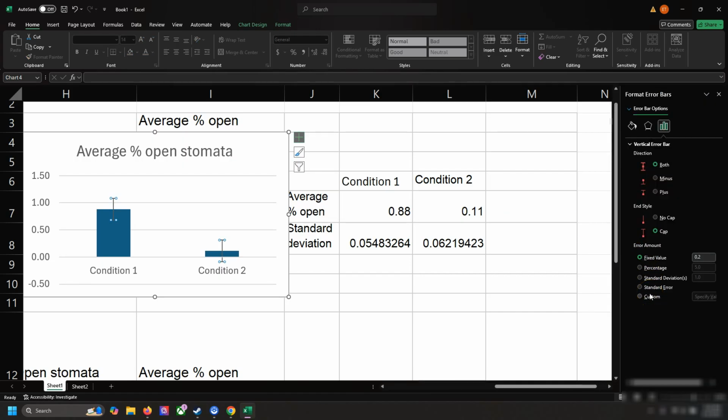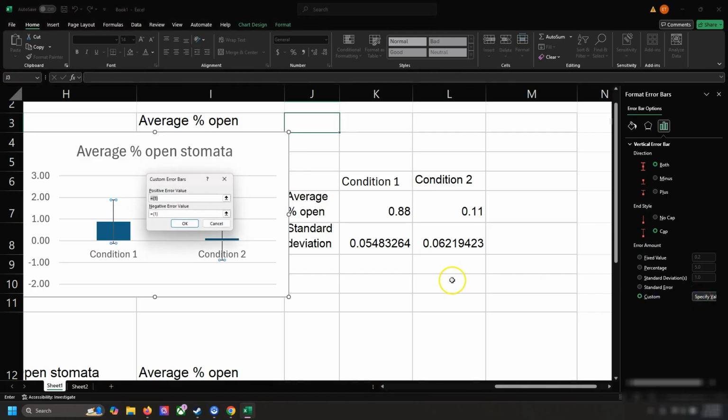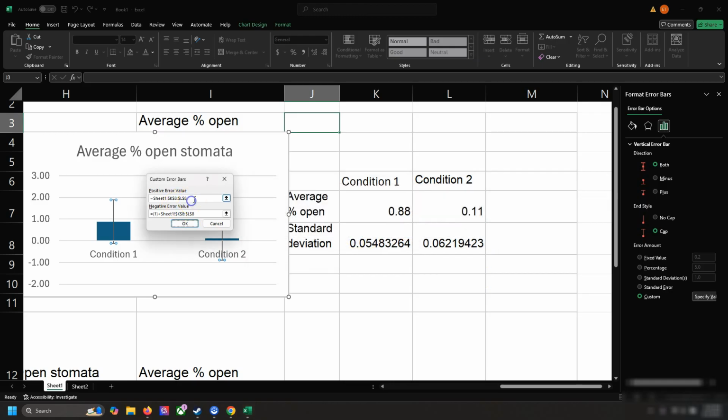And we're going to go down and click custom. And we're going to specify the value. So our positive error value, we want these. For our negative error value, you can click this little plus and just select them. We want those. And we'll see if it did it right. It does not like that. Cooperate.